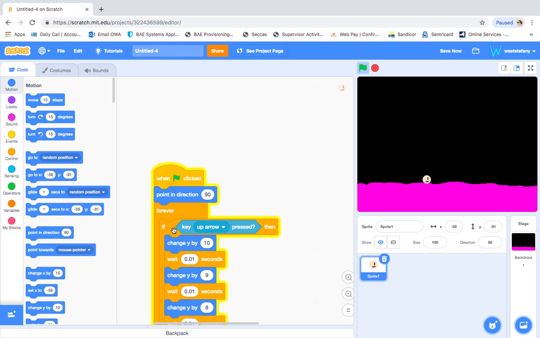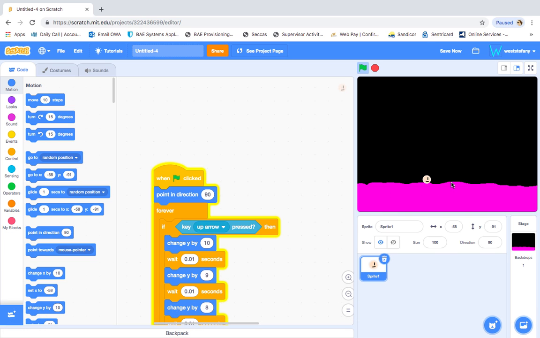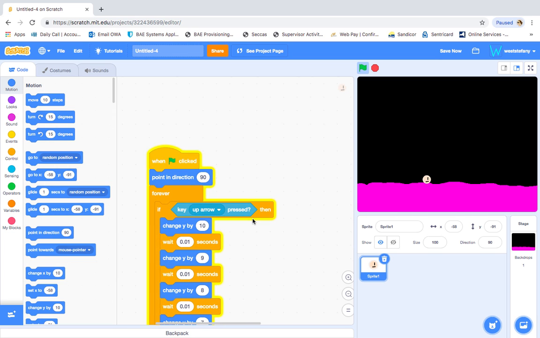well actually, it doesn't have to be up arrow, it can be W or space, or anything that you want to make your player jump with. I'm just doing up arrow right now because I'm building a platformer game, but I decided to make a little video off my platformer game.